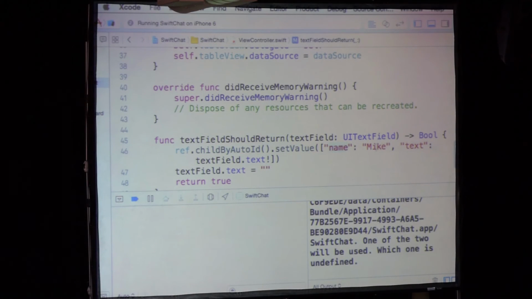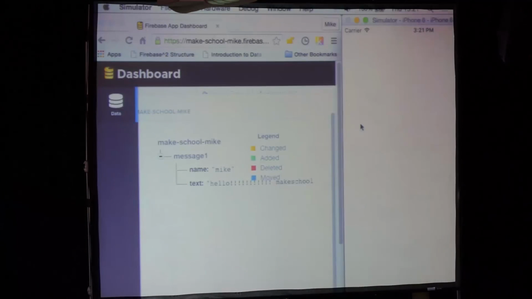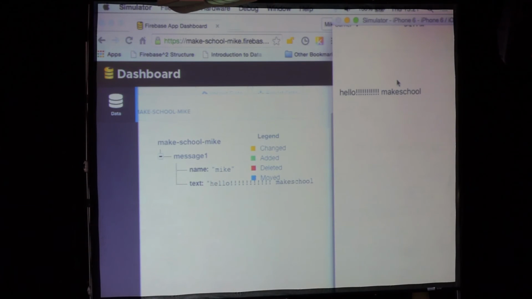It is the name of the person, in this case, Mike. I'm being very, very uncreative and not pulling this from anywhere. I'm just hard coding it. And then we're going to have the text, which is the text field's text. And then we're going to clear it and then return. So I'll go ahead and rerun this. And everyone will go, okay, we have that. We'll come down here to the text field. Hello.